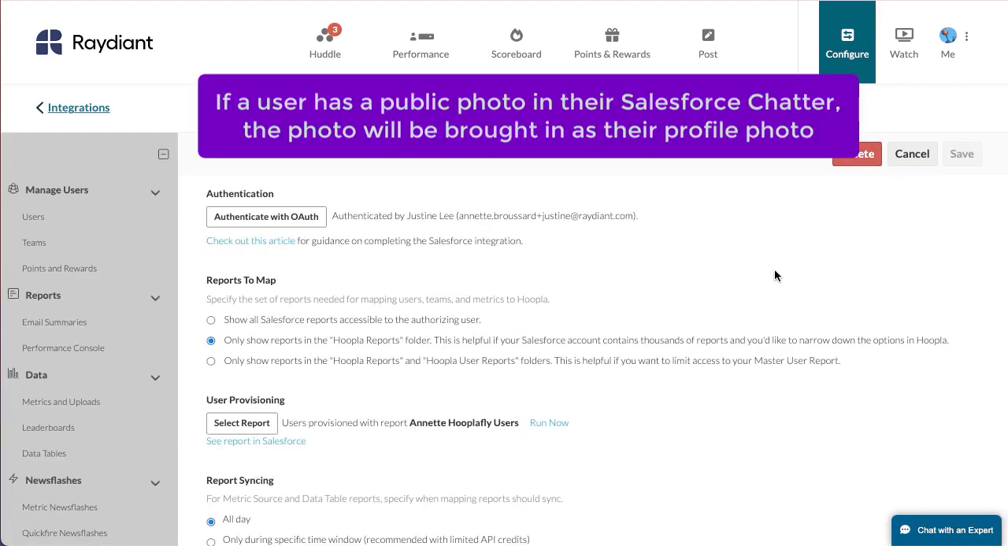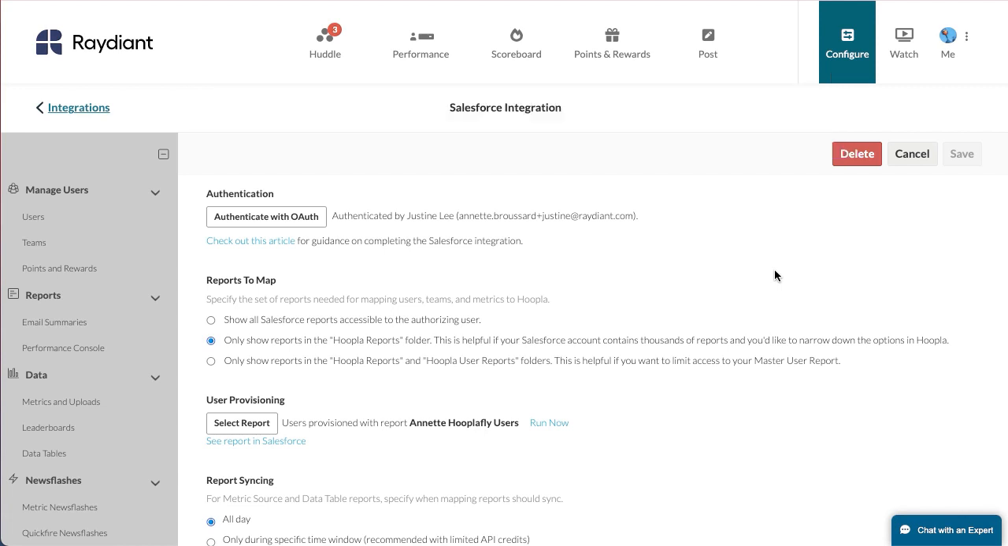The report is going to load in our users. If anyone does have a photo in their chatter feed that is public, it will also bring in their photos to populate their profiles with. It does take a minute to load them in, but once they are in, they will be available in your users section.